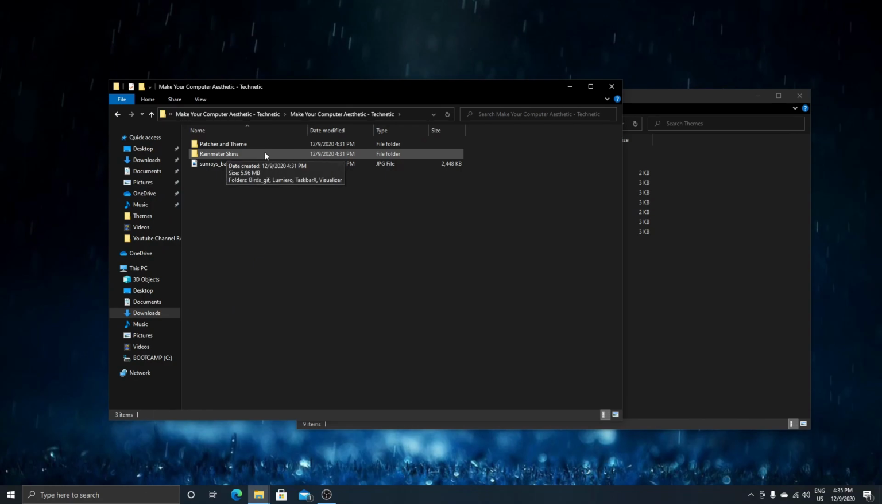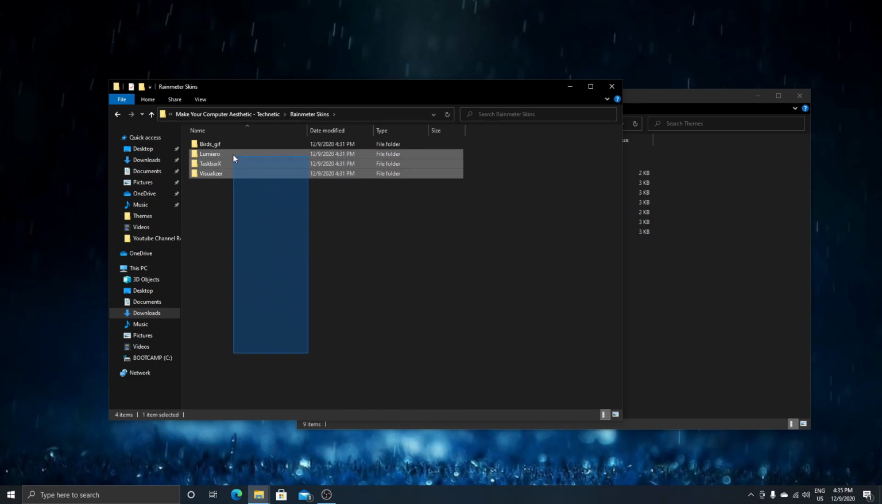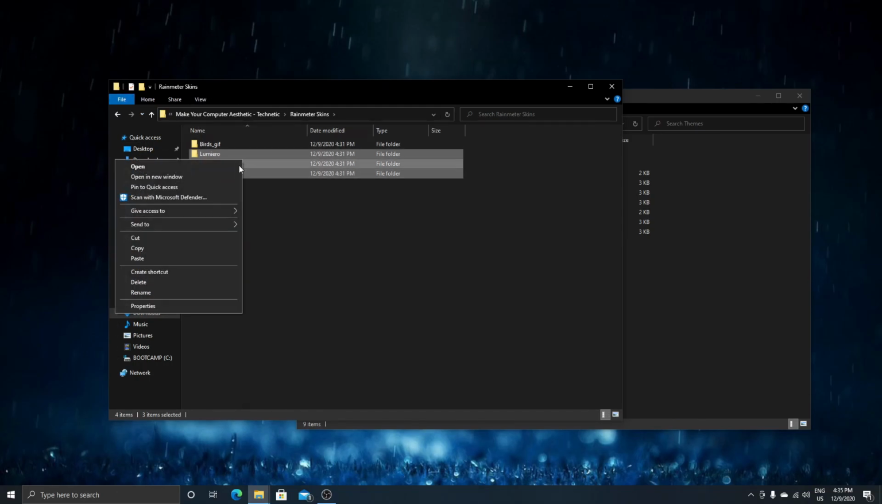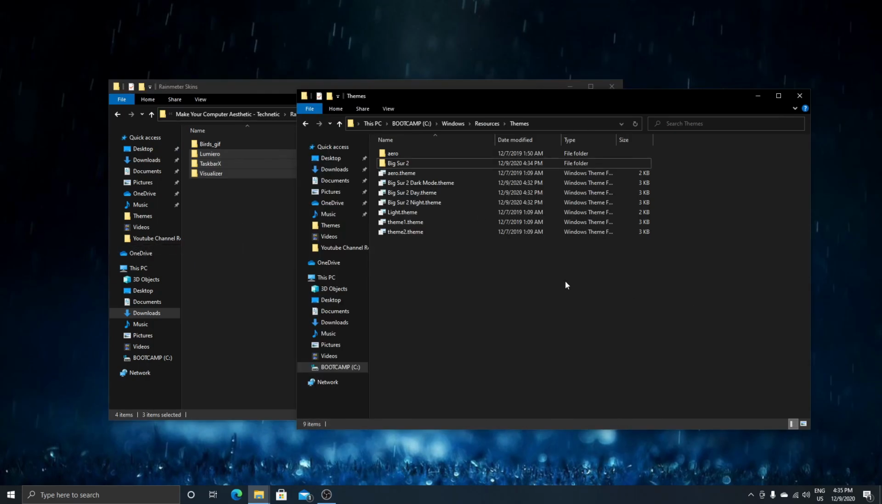So you just want to click into that and just copy everything except Bird's GIF. I was playing around with that and it caused some errors because I guess it's in beta testing. But if you want to take the risk, then port over Bird's GIF as well. But I'm not willing to take that risk. So I'm just going to copy these three, right click, hit copy, go here.